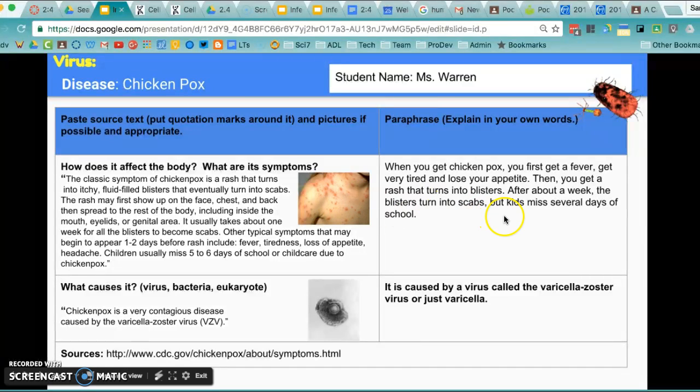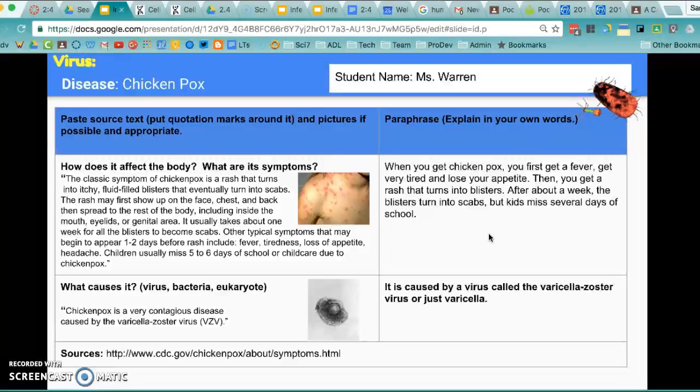Okay, and then to the right of that, I want you to paraphrase or explain in your own words what you understand from what you read. Okay, don't just change one or two words, explain it in your own words. Okay, and then in the next row here, you're going to look at the cause. This will be much shorter. You're figuring out if it's a virus, a bacteria, or a eukaryote. And if you can find a picture of that cell or virus to include, that would be great.